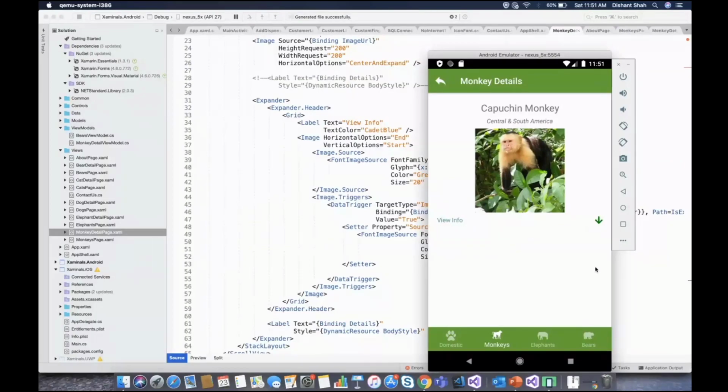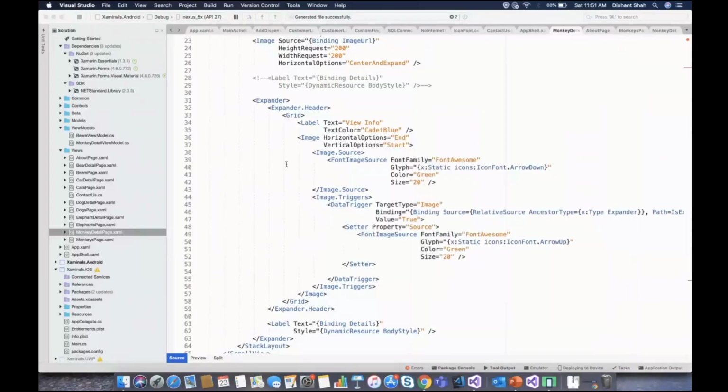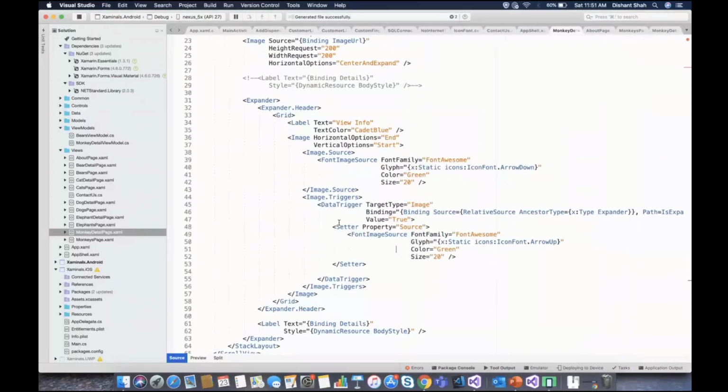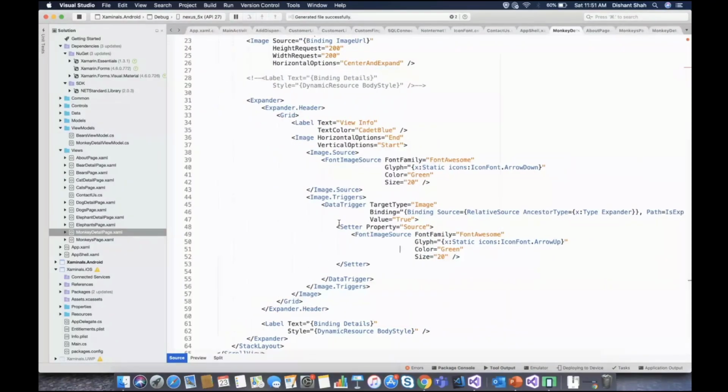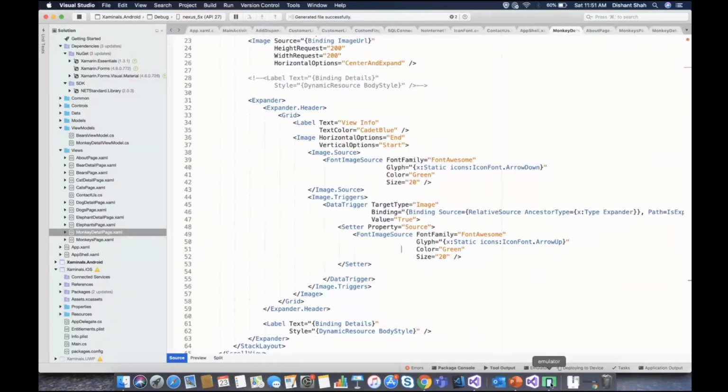Okay, very nice control. So you can do all those customizations. This is just a simple example of how you can use your expander control, but you can customize that and create a very beautiful UI with this control. So that was this expander control. Let's jump to our next feature.